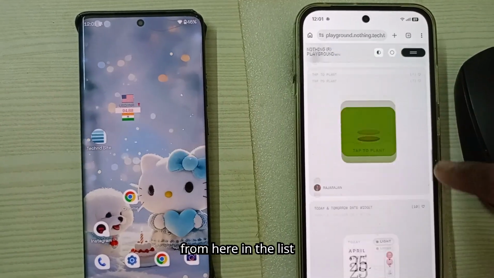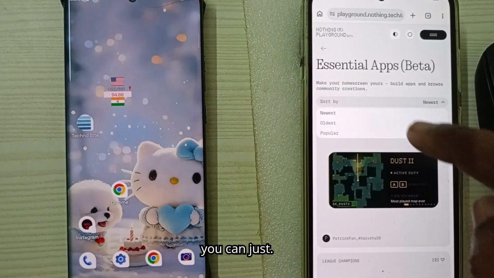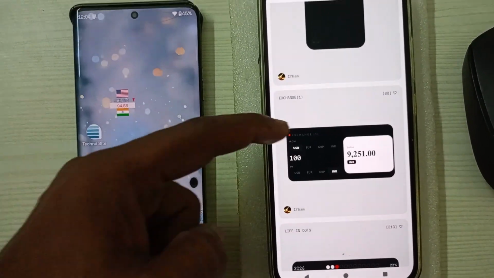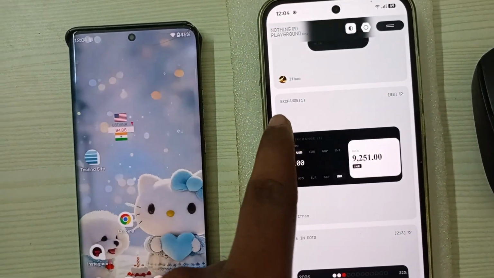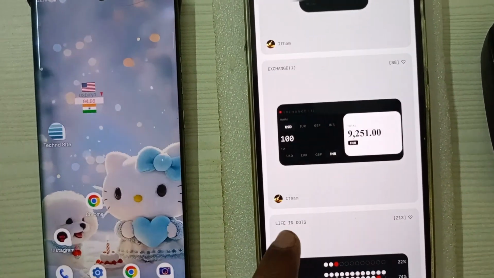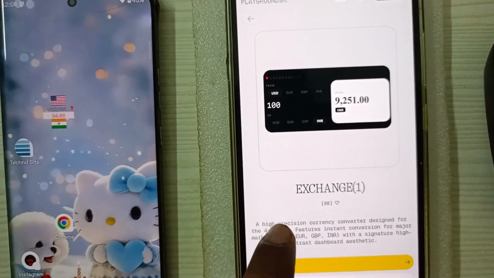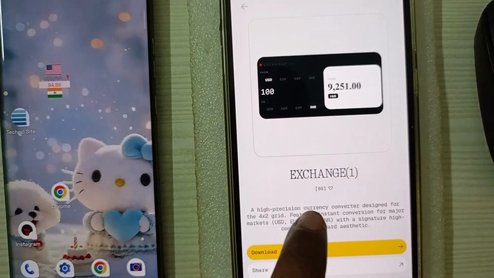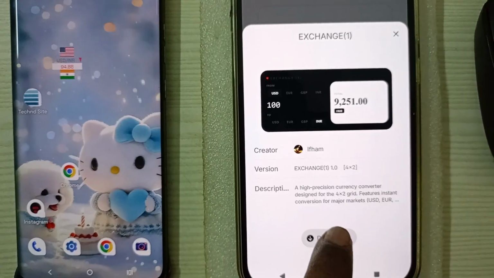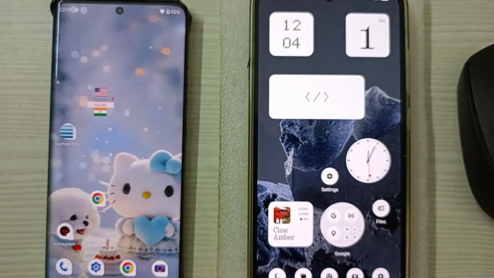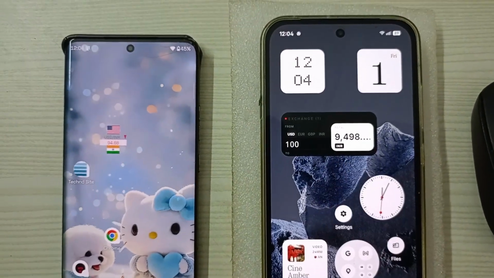So from here in the list, when you scroll down you'll see a widget called Exchange One from this publisher. Tap on this and click on this download option, click on download again, and click on this add widget. So this gets added to your home page.